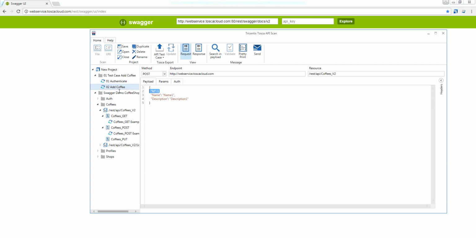So I don't need an ID here. I mean, this is different to each service, but this ID is usually generated on the fly. Say, call it Robert's coffee. Tastes not so good. Okay, so when I send it, oh, it tells me unauthorized.